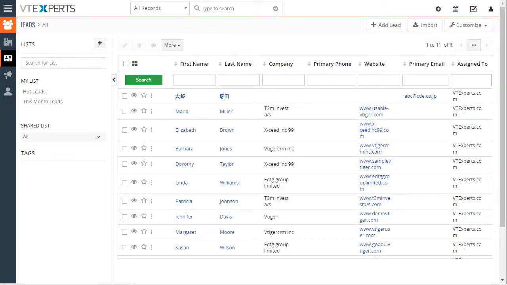The global search extension is a replacement for the existing search in VTiger 7. Our extension is way more advanced and has a lot more features than the standard VTiger search.